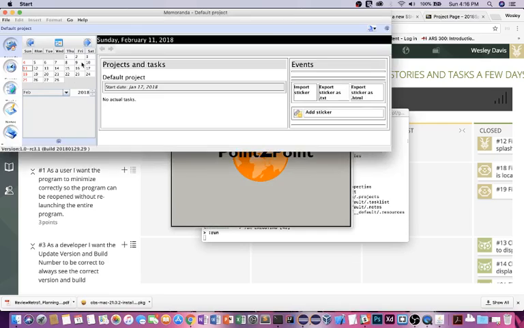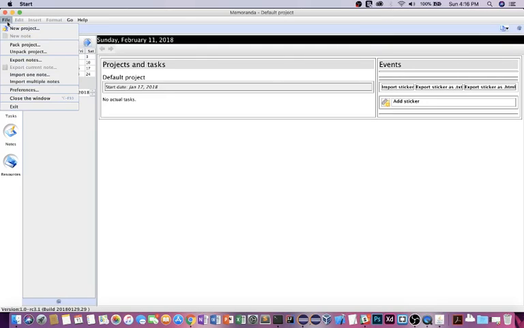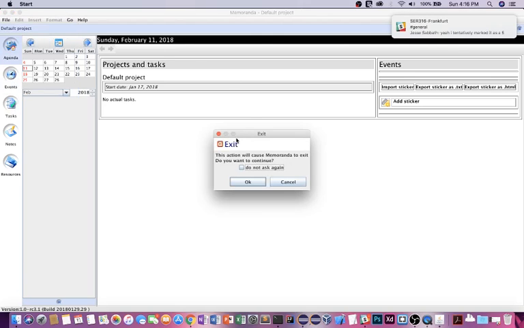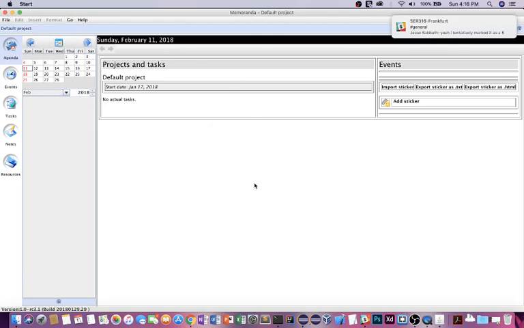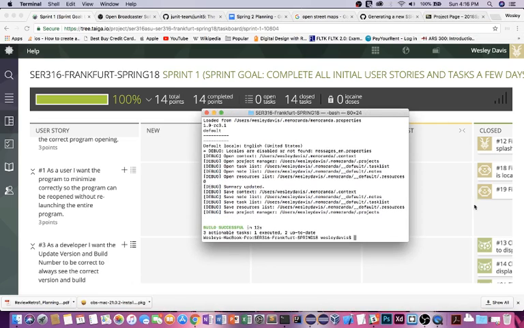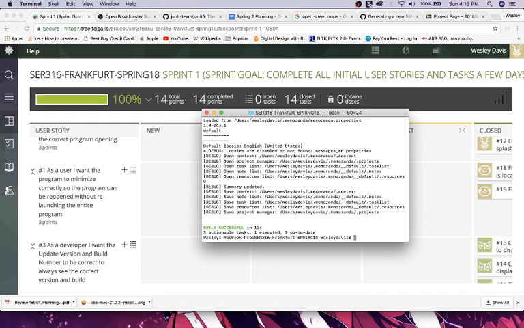Splash page, same as last time. And then the other portion is that if I go to File and hit Exit, it's going to ask me if I want to close again, and it does. So those are all the user stories and all the implementations we did for sprint number 1.